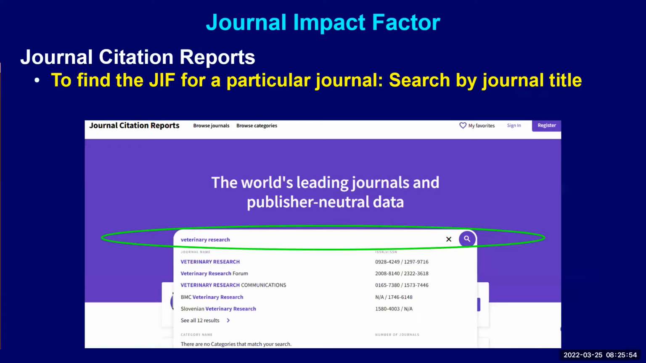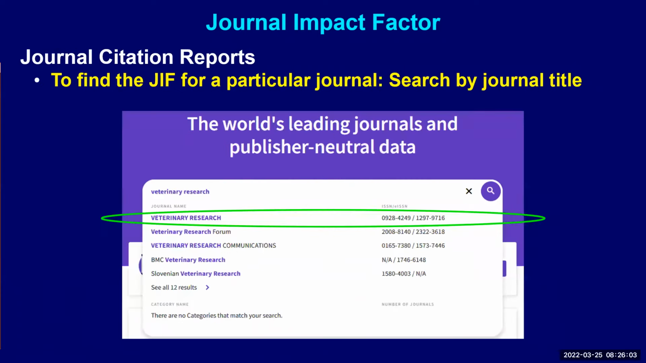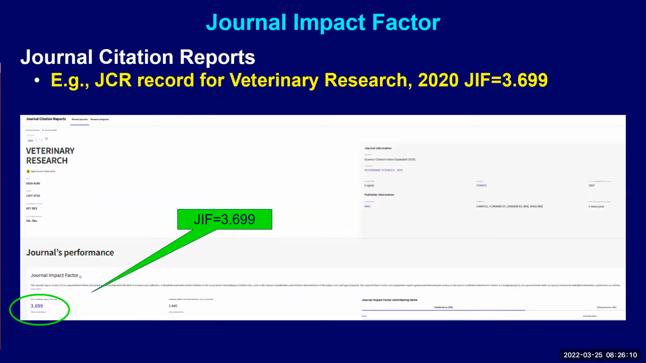You can search for a particular journal by entering the title. In this case, Veterinary Research. And we want to see that particular record. And looking at the record, we can see the JIF is 3.699. But what does that mean? Is that high, low, average?